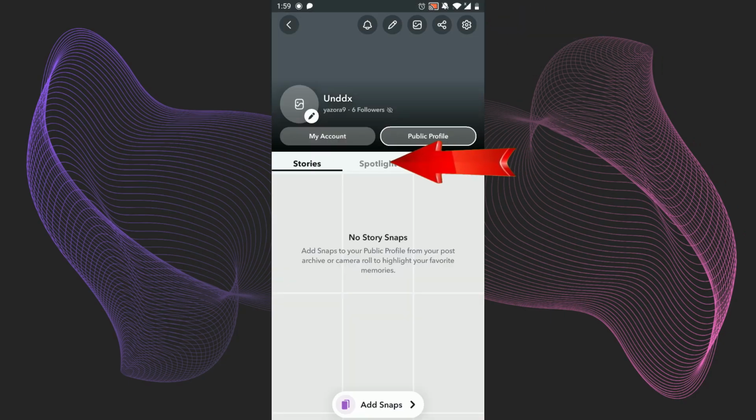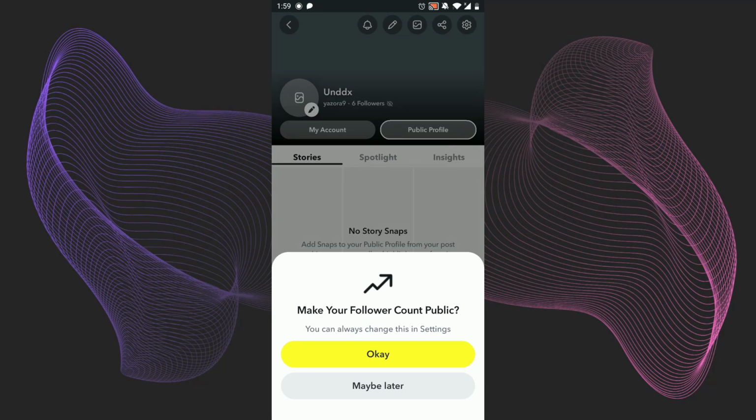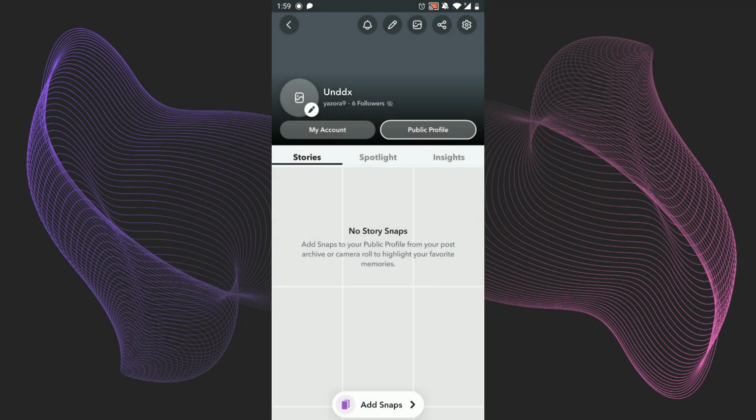As you can see from here, you can click on add spotlight, and you can change your followers to public and everything to public from here. You can add a photo, add a background, you can see your insights from here and add it to a public story or something, and that's actually how you make your public profile on Snapchat.